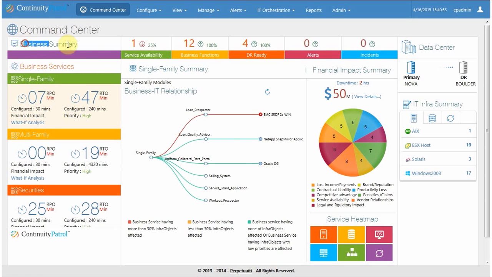Business summary. This section displays a summarized information for following subsections. Service availability. It displays availability status of business services. Business functions. Displays status of configured business functions. DR readiness. Displays how many infra objects are DR ready. Alerts and incidents. Displays counts of alerts and incidents due to any IT disruption respectively.